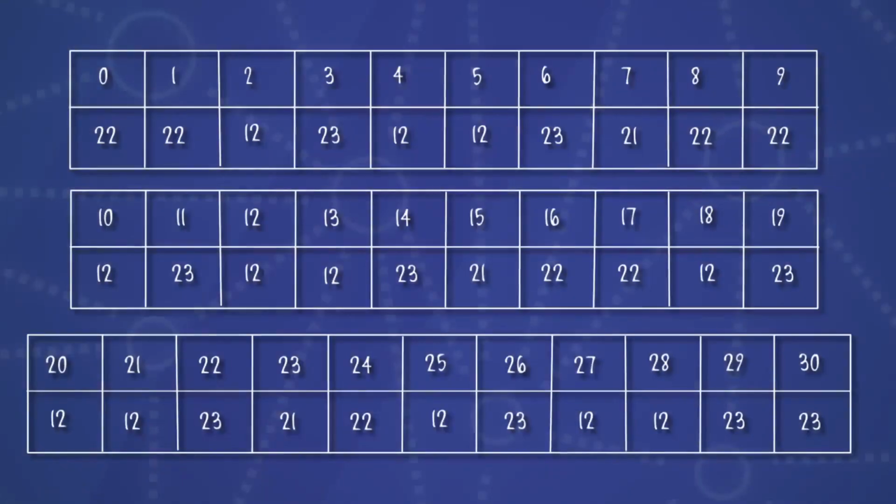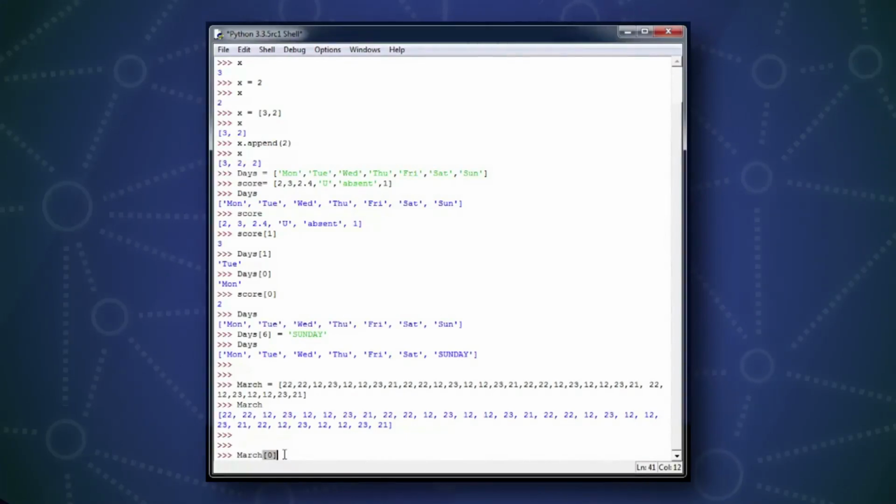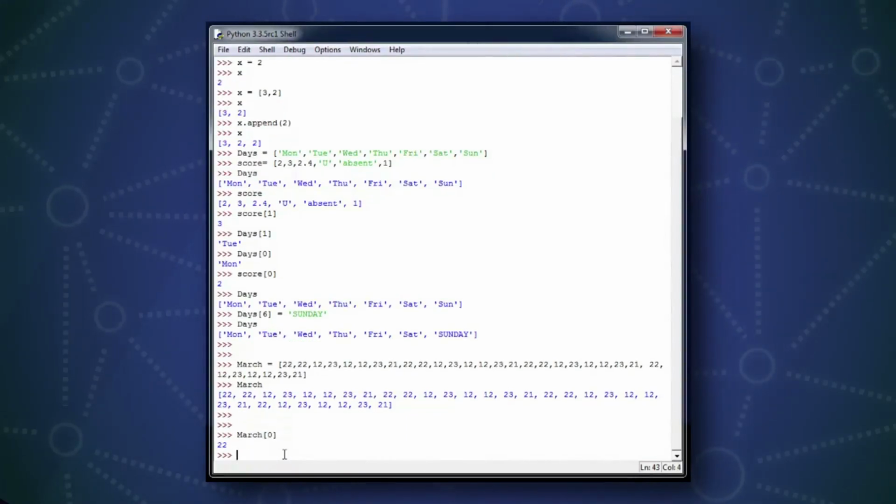Now, a question for you to think about. Take a moment to look at the table on the screen and to think about why there are only 30 entries in this table when March has 31 days. Well, hopefully you correctly worked out that there are actually 31 entries in the table and that the first day is March square brackets 0 and that the 31st day of March is March 30 with square brackets.